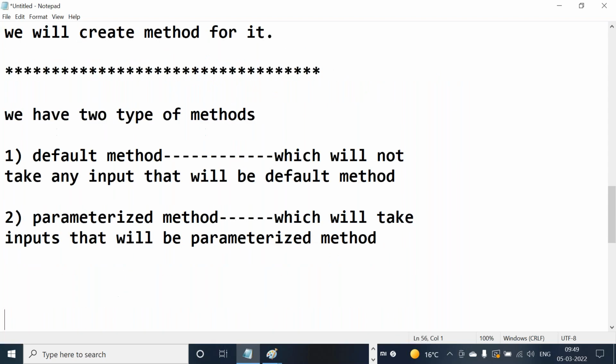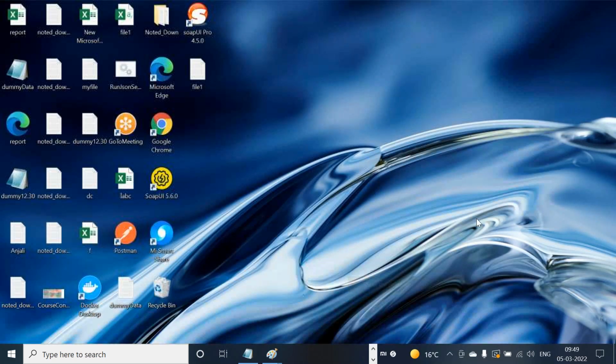parameterized method, right? Let me ask Paras, how many types of methods do we have? Default method and parameterized method. Two types of methods are there. Dushyant, what do you mean by default method? Sir, in default method, we don't take any input. Yes, when a method will not take an input. जब एक method कोई input नहीं लेगा, वो कैसा method होगा? When a method will not take an input, which type of method will it be?